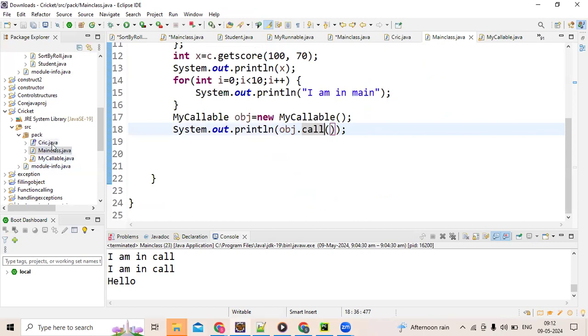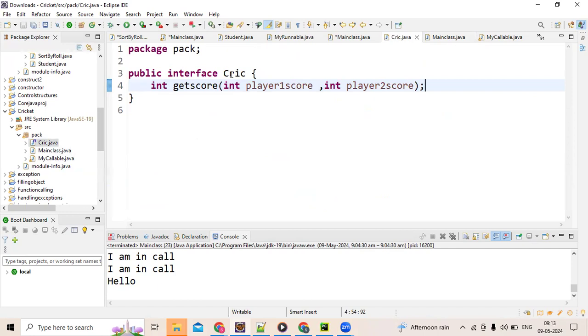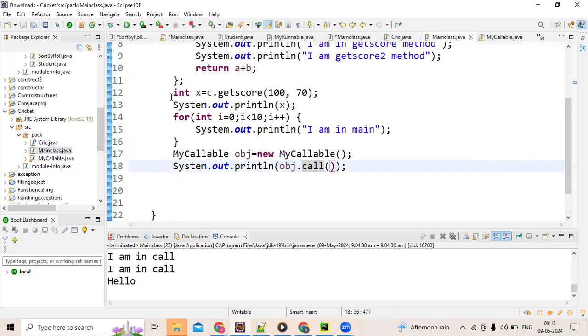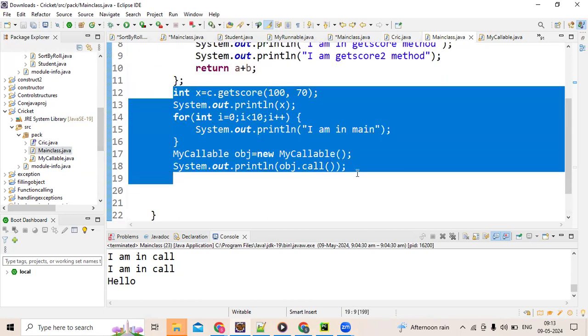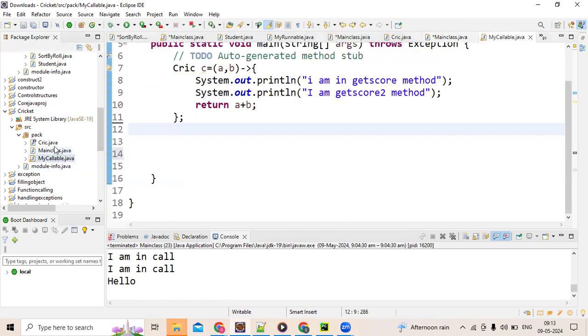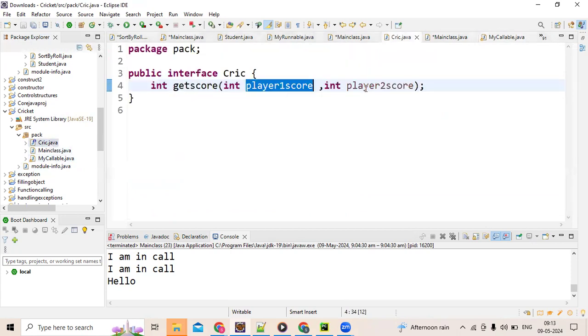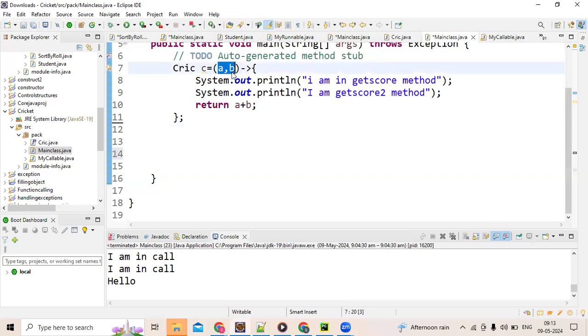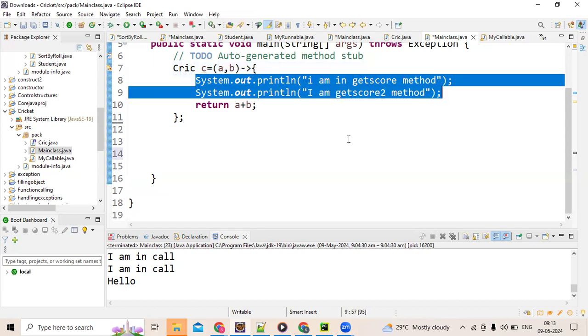Here we take a Cricket interface with a getScore method. It has two arguments, player one score and player two score, and the main class takes two arguments. I haven't mentioned the method name or the variable type of the function, I'm just opening curly braces and doing this. Am I correct?